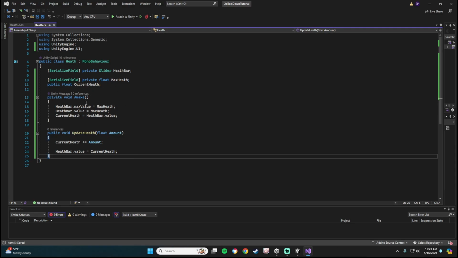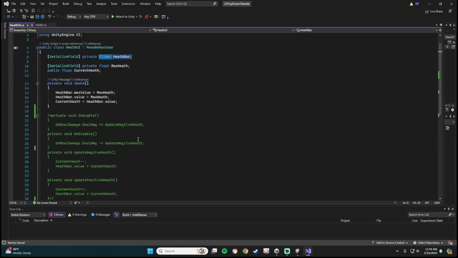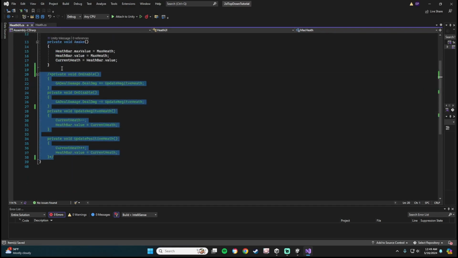And I think with that done, we should be good to go, because we're setting our max value, we're setting our current value, and then there we go. Yep. So with this, we have a very general and broad function for all of our health systems. This script was just an example of delegates.